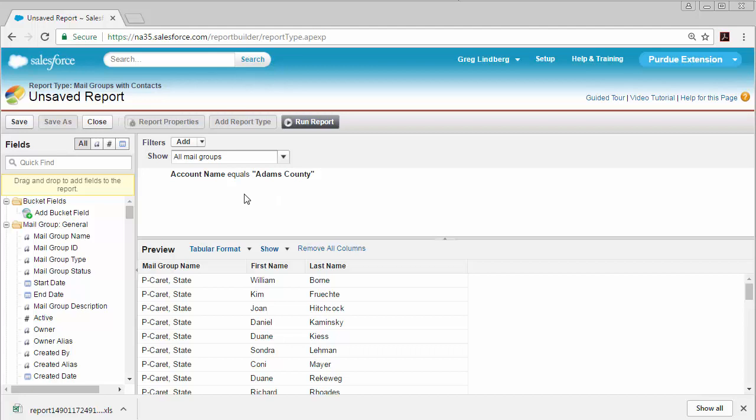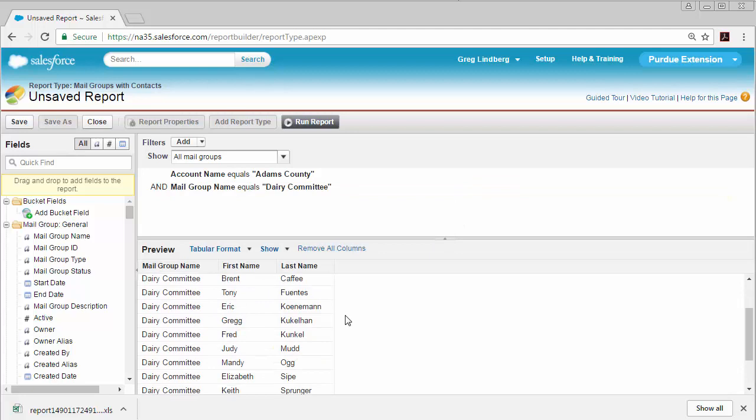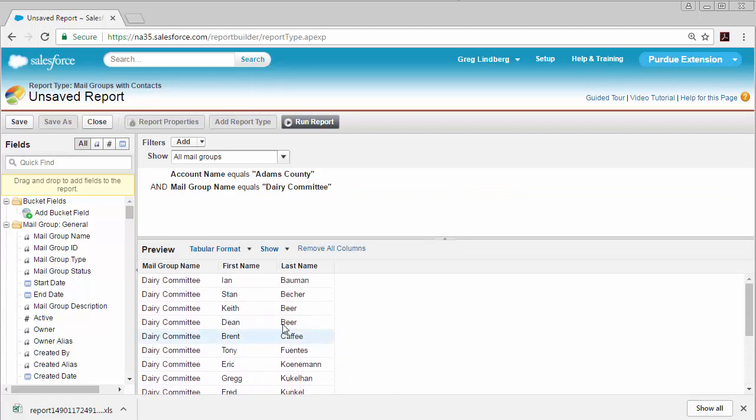So after that, we need to add another filter by clicking the Add button again next to the Filter field. And this time, we'll make sure Mail Group Name is selected. You'll see it's already selected. And then the middle dropdown needs to be equals still. And then for the third box, we'll enter in the mail group from the list that we would like to print labels for. So in this example, I'm going to use Dairy Committee. And then I'll click the OK button. And as you can see in the preview here, I have the results for all the members in the Dairy Committee mail group.